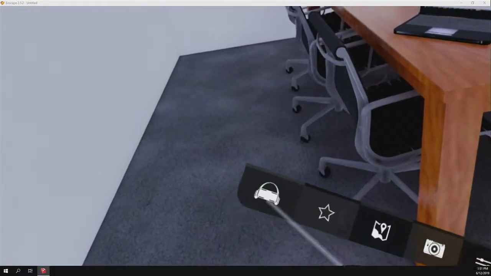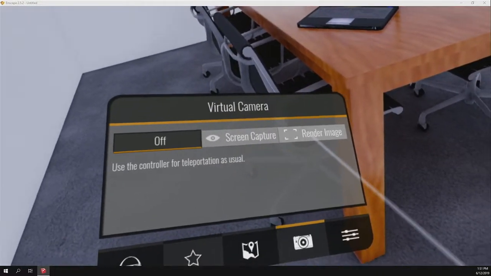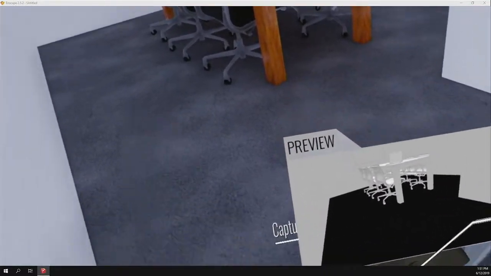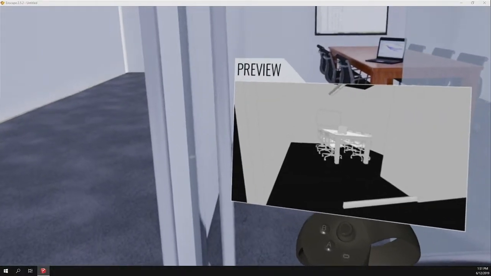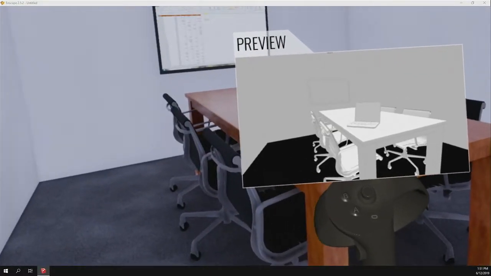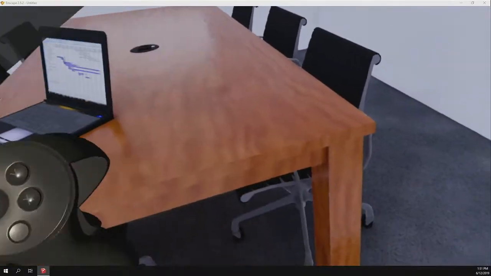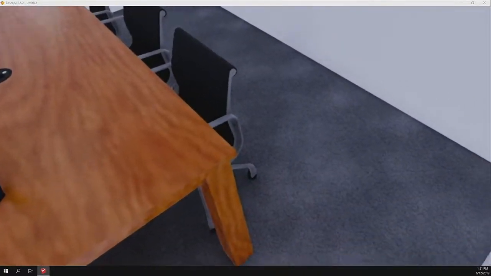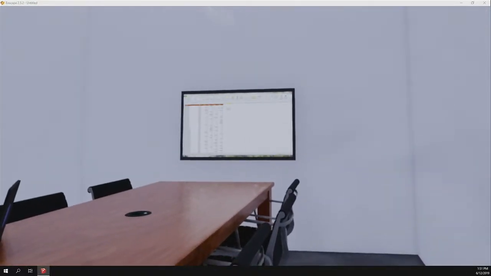One cool tool that there is in this rendering software is it has a camera mode where you can do a screen capture or you can do a rendered image. And what it does is it shows you a little preview of the picture that you want to take. It's in black and white. If you just hit the trigger, it'll just take a snapshot of that. You want to just see the display in the laptop, you can just do something like that. And then once you close out of the app itself, it'll create those rendered images.